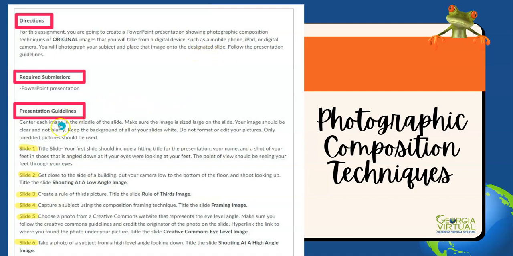So here are the guidelines here. So center each image in the middle of your slide. Make sure you center your images. Make sure you resize your images. Okay, make them a little bit larger on the slide. Fill up that space. Your image should be clear. It should not be blurry, so double check.